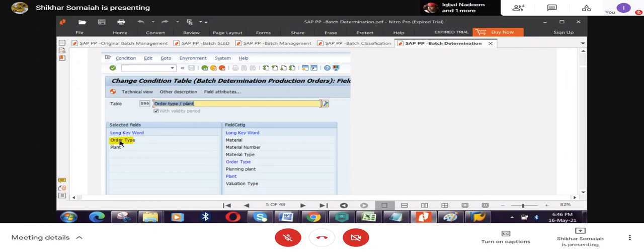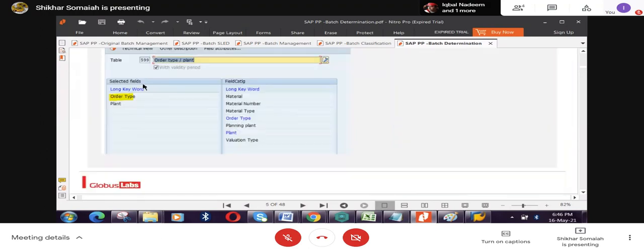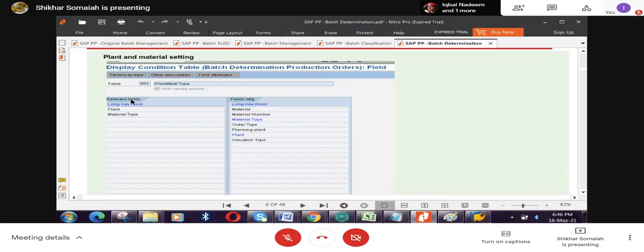If the customer asks that the condition table be based on order type and plant, this combination, or material and plant combination, based on that we can do this setting according to the business requirement. Then the second one. Now see, this table is different, 901, and I kept it here only for understanding purposes. 599 is based on the order type and plant, whereas 901 is plant and material combination. Any one condition table can be used.